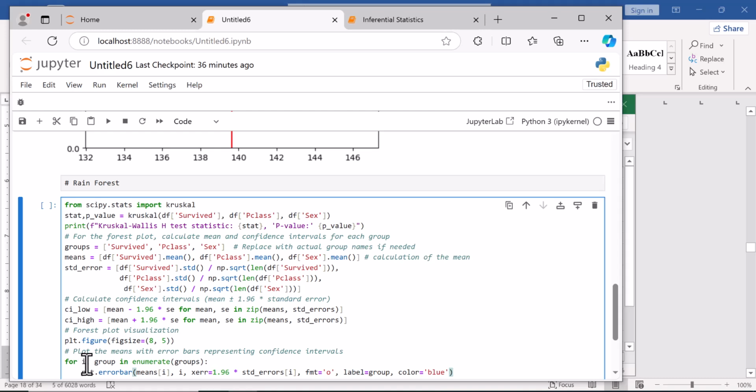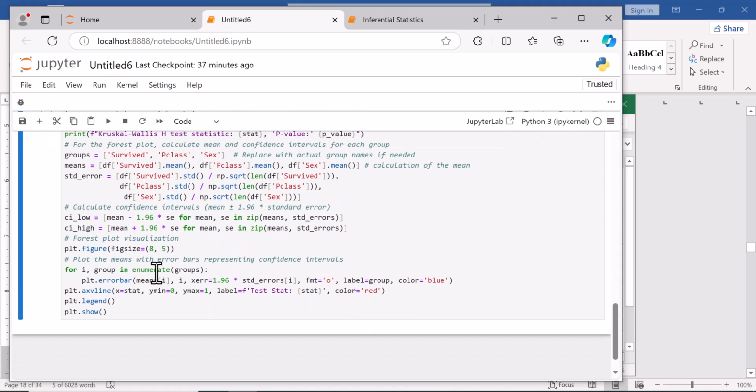Okay, we have this: for i, group in enumerate(groups). plt.errorbar, the main axis is i. You are using, if you remember, your for loop under iteration. Then the x error is 1.96 multiplied by the standard error, the same i, and fmt is 0, the label should be group, and then the color blue.